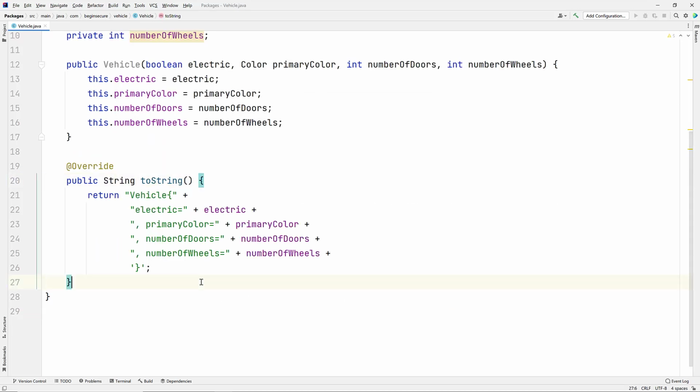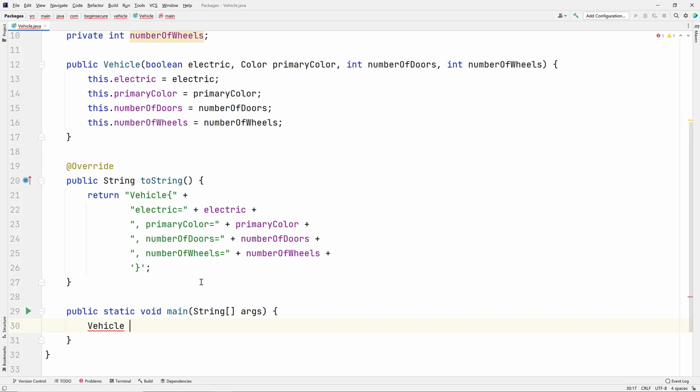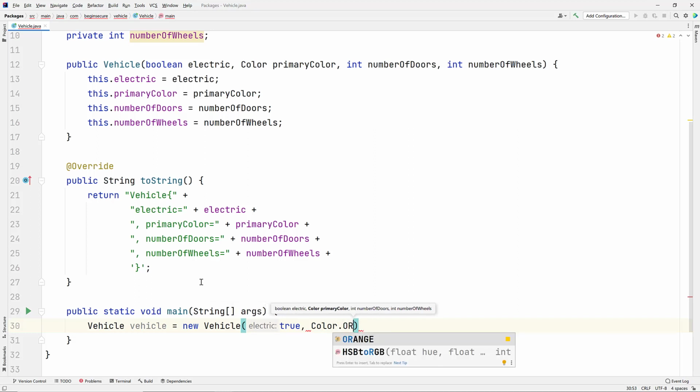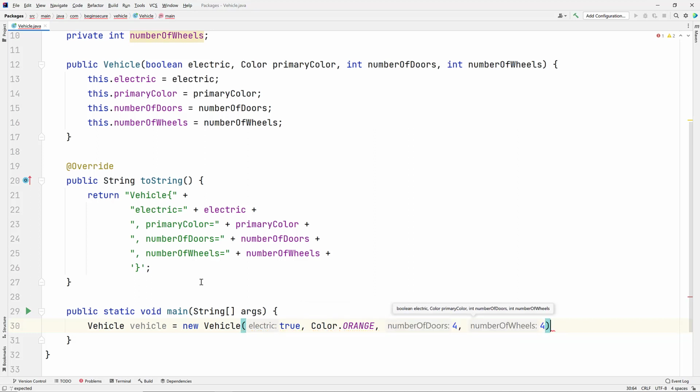Now let's create a main method to run our code. We'll use the PSVM shortcut to create our main method. Then we'll create a variable called vehicle of type vehicle. And we'll pass in some values to initialize the class. We'll say electric is true, color is orange, the number of doors is 4, and the number of wheels is 4. And let's print that out using system out println. Using the SOUF shortcut, we'll create our statement and pass in vehicle, which will invoke the toString method to see our output.